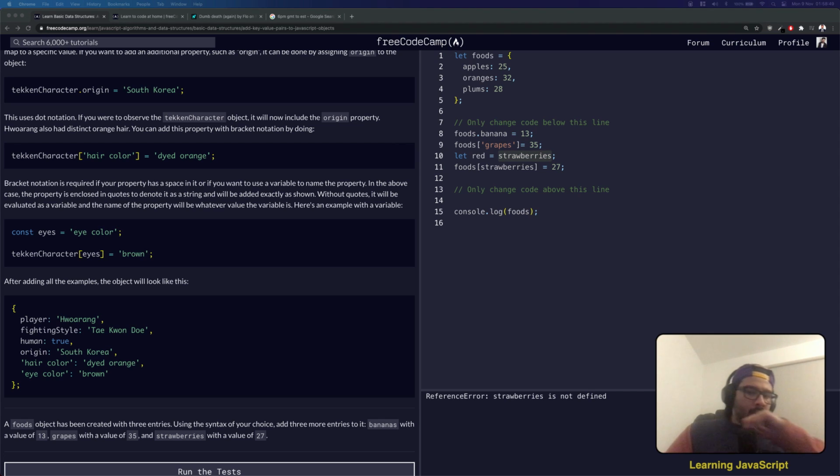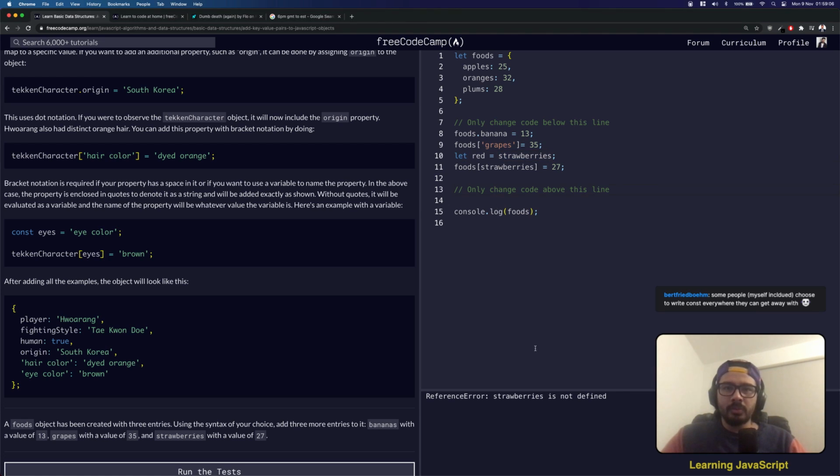You have jumped to the third way. Const can't be changed. That can be changed. Const means it won't be changed. Okay. But both of them do work, though, right? It was still saying strawberries not defined. Oh, I meant to put in red. My bad. And this needs to be in quotes, huh? Yeah.